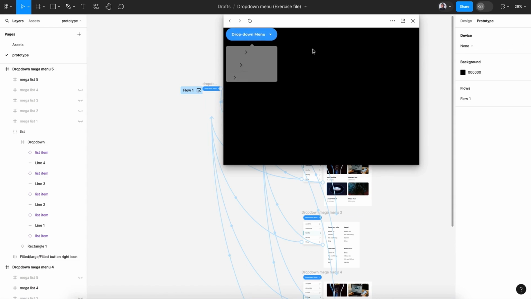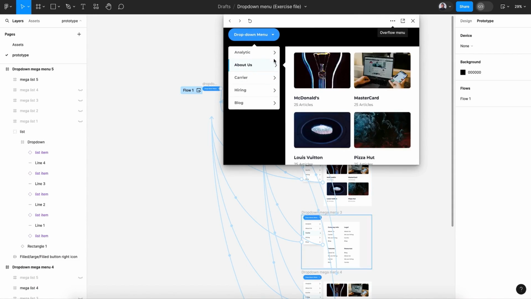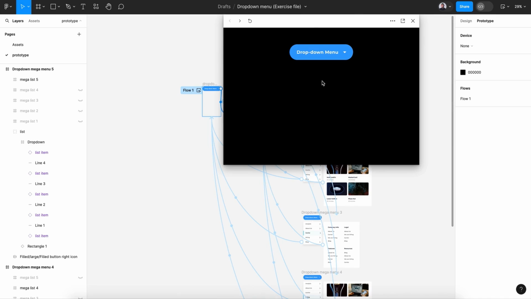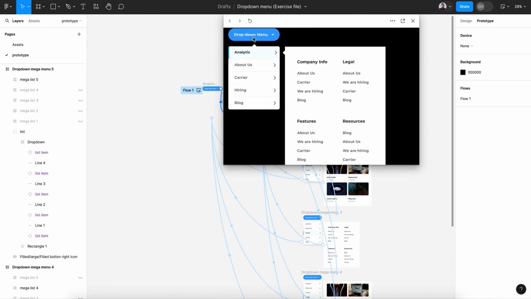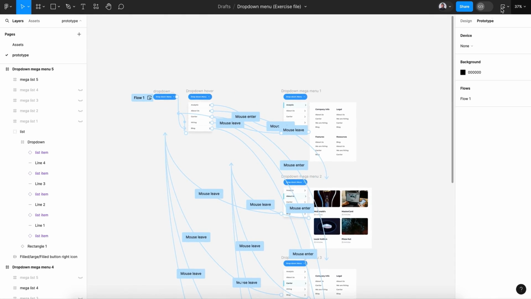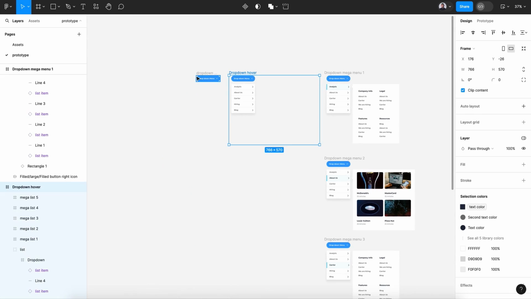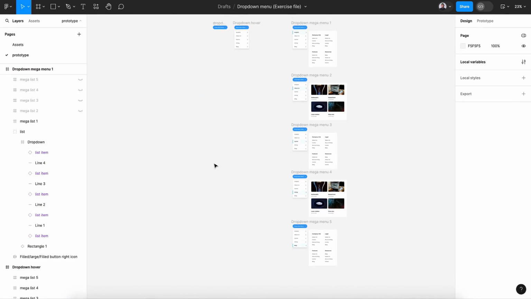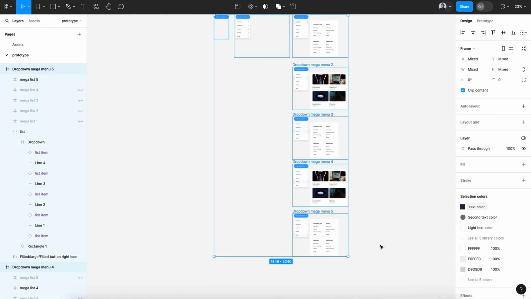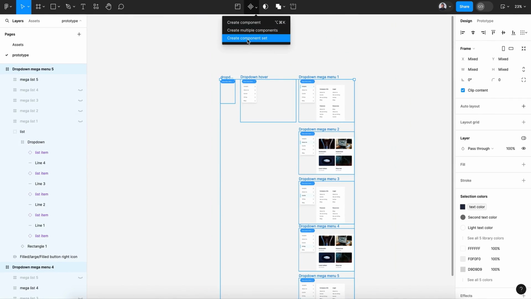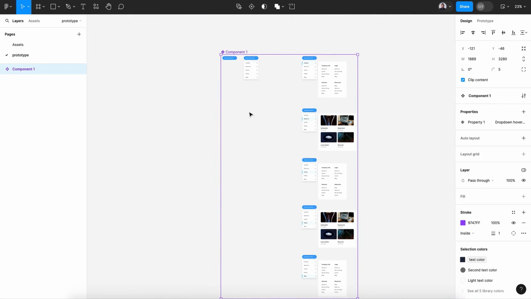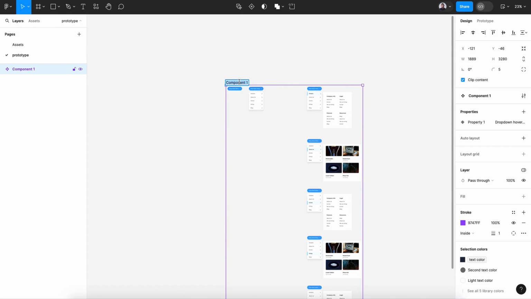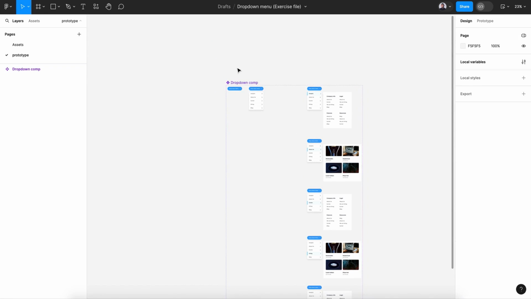If I mouse leave like that, now we have a weird effect, like our button, we go back here, and then once we hover, we go back to the top. This is because our frames are in different sizes, so each frame has a different size. To correct that, let's select everything and go to component and create a component set. Basically, we have converted this into an interactive component, and this will solve our issue. I rename it my component.